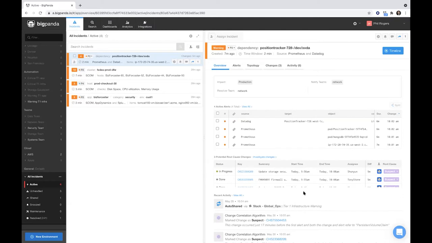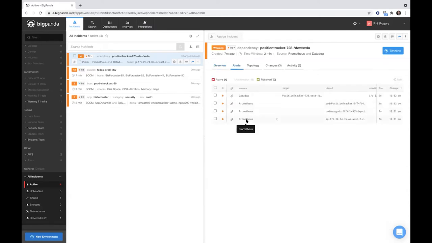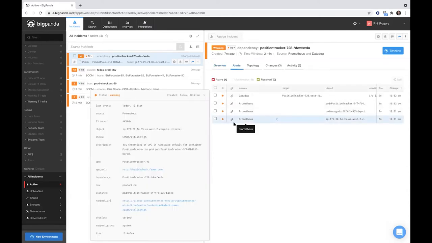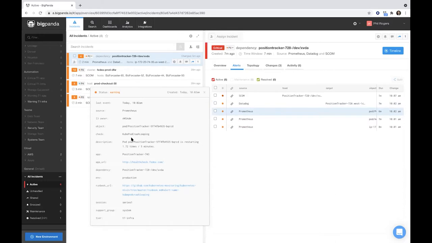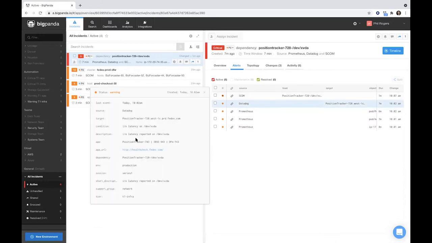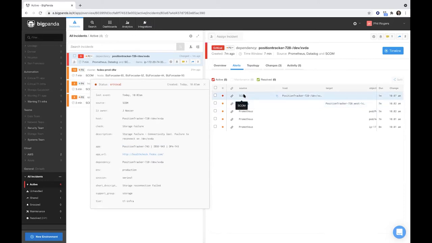But to work this incident, as I mentioned, we would just come in here and start looking at the alerts. We see some CPU throttling. We see a disk starting to run full. We see some pod crash looping. Oh, we just had another alert come in, some IO latency. And then we had this critical alert come in. You may have noticed this was immediately bumped up to a P2 and it just turned critical. And so this is a SCOM alert with a storage failure, connectivity lost.